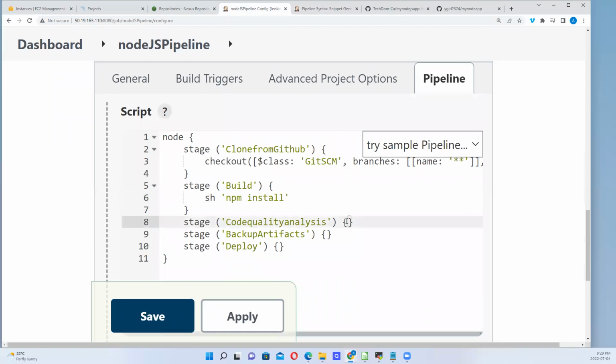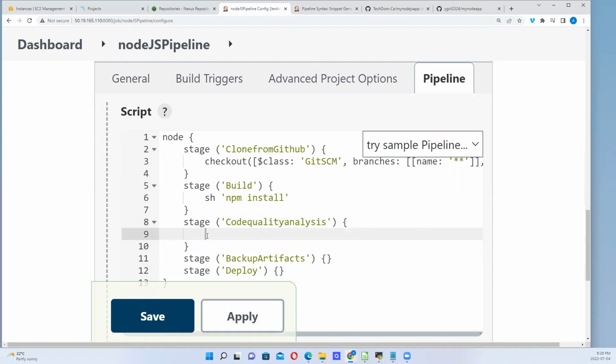So what next? We want to do code quality analysis. We want to run sh. I just want us to establish this, then we'll go to SonarQube to do the appropriate setup, okay? So for code quality analysis, we want to run npm run sonar, okay? Run sonar.